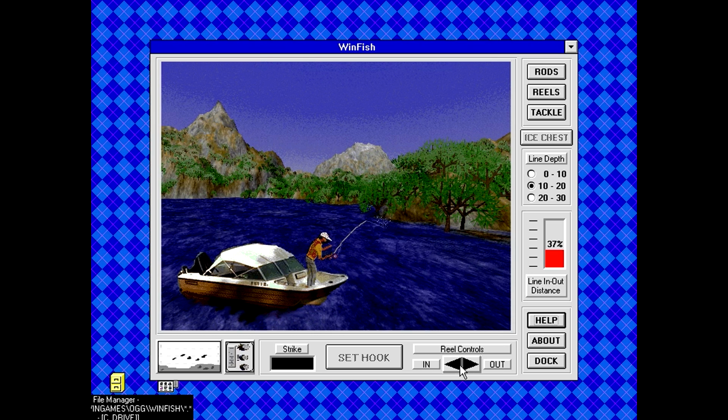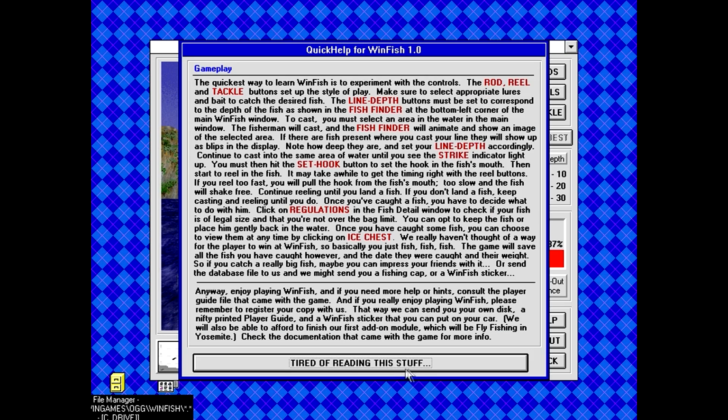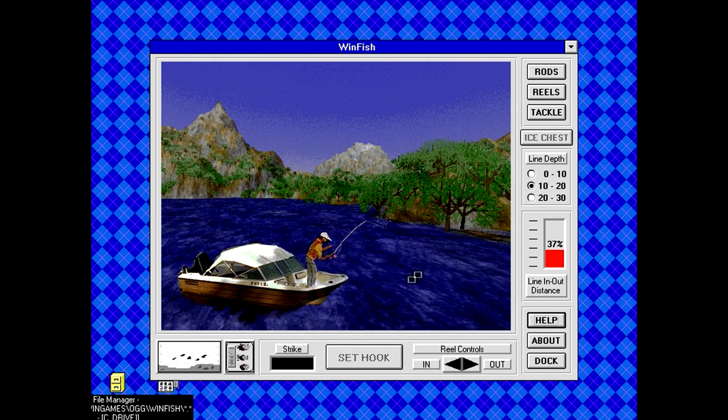So now what? Like, how do we know when we've actually caught something? Oh wait, there's like a strike thing here, so I'm guessing this will like light up when we catch something? Maybe? Oh, okay, so the strike indicator will light up immediately. Of course, now I have to remember where I clicked. Okay, so then you just click it.